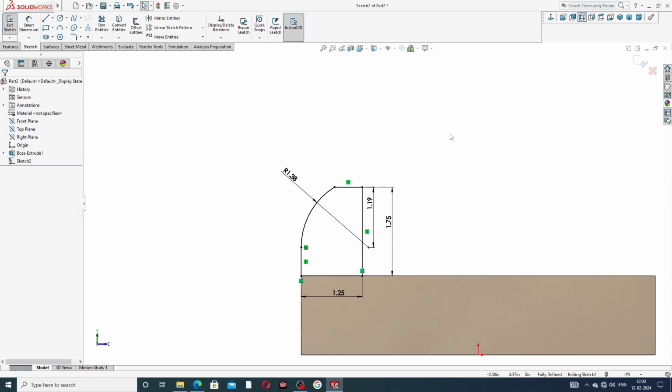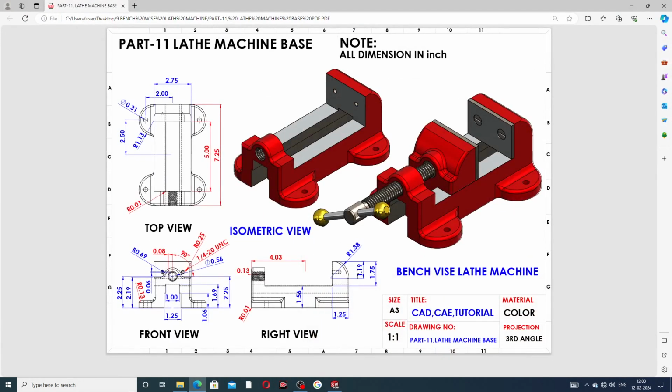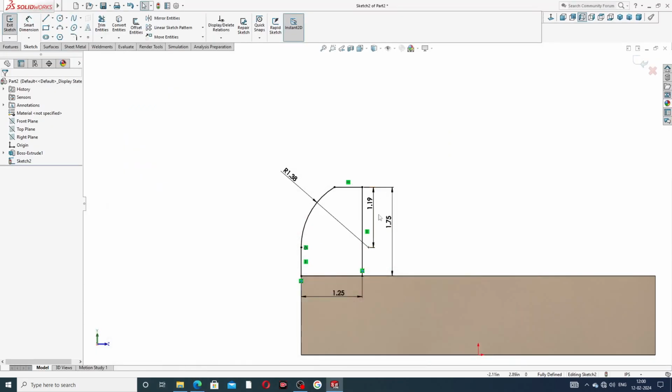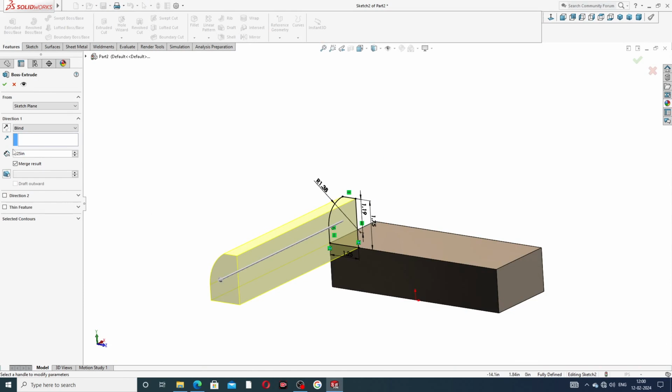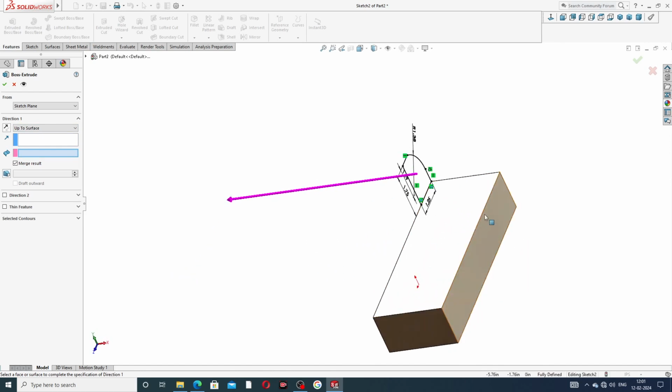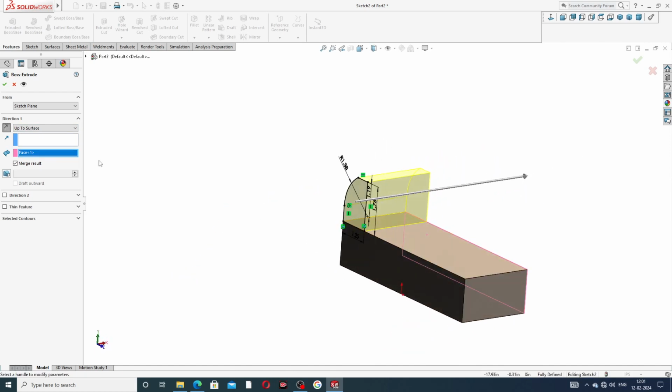Okay, all these dimensions are looking here: 1.75 inch, and this center is 1.19 inch, and this radius is 1.38 inch, and this is 1.25 inch. Okay, all is perfect drawing here, and going to this Extrude Boss. Extrude Boss, this is Up To, going to Up To Surface is perfect. Okay, all is correct and perfect.